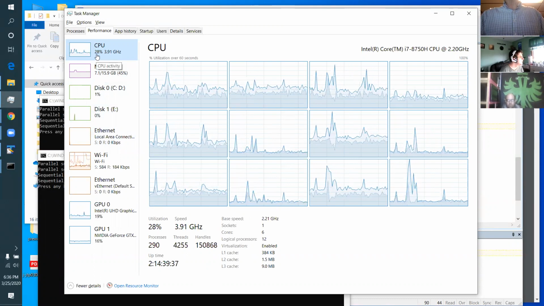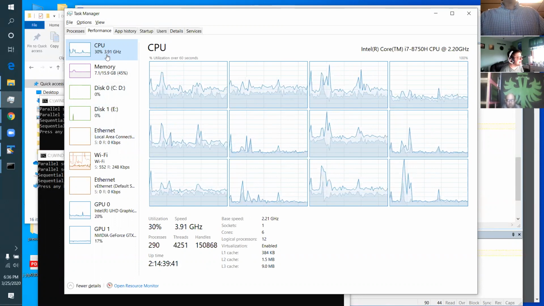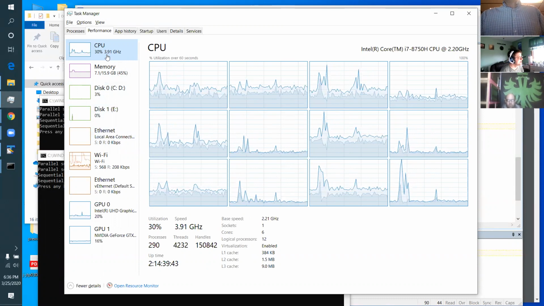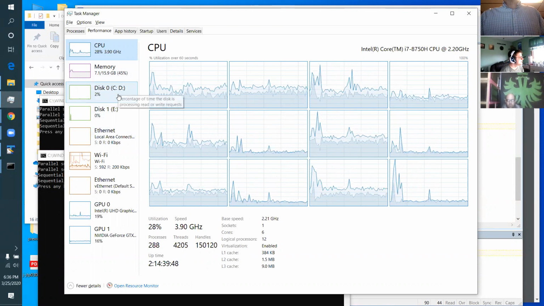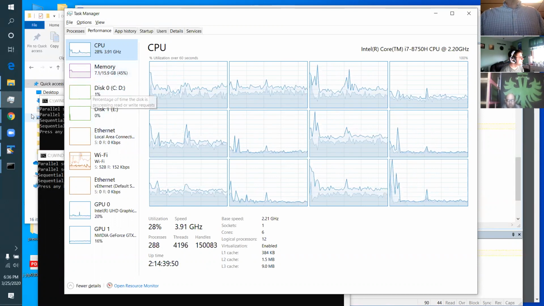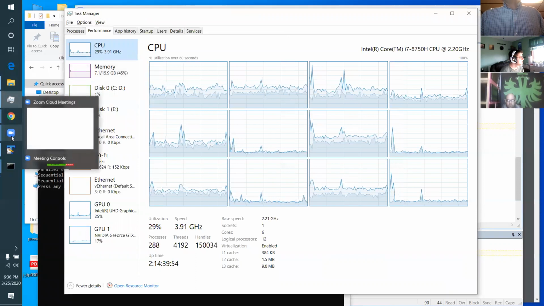What are you running in the background? Nothing. Zoom. I've been sitting here wondering what's going on. I've been wondering the same thing. Other than Chrome and Zoom, nothing.